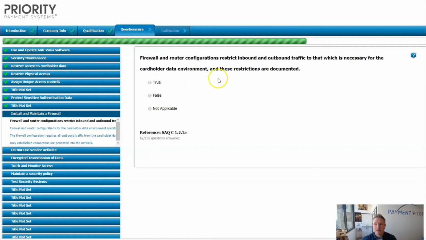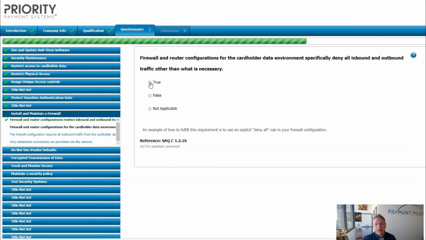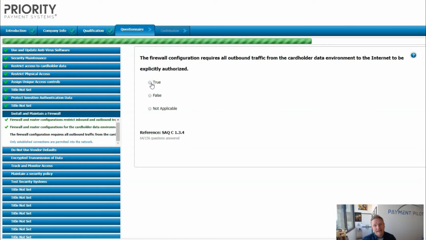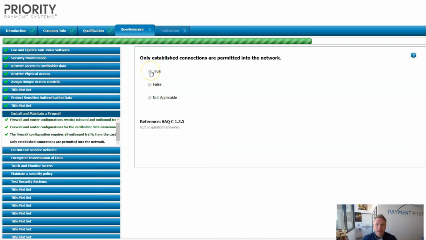Firewall and router configurations. Okay, if you have a firewall, then that's what its job is for. True. Firewall is configured to deny all inbound and outbound. Again, if you have a firewall and it's active, it's going to do its job. This is what it's supposed to be. Firewall configuration requires all outbound to be explicitly authorized. That means if somebody wants to get into your system, they're going to have to ask. Again, you're using a firewall that is readily available to the public. It's going to handle all this stuff for you.